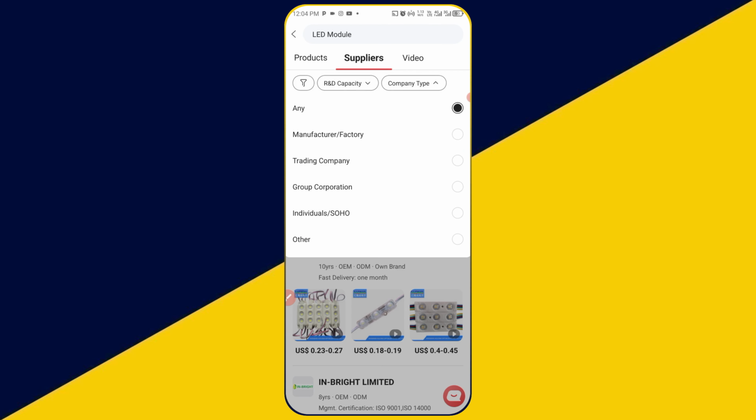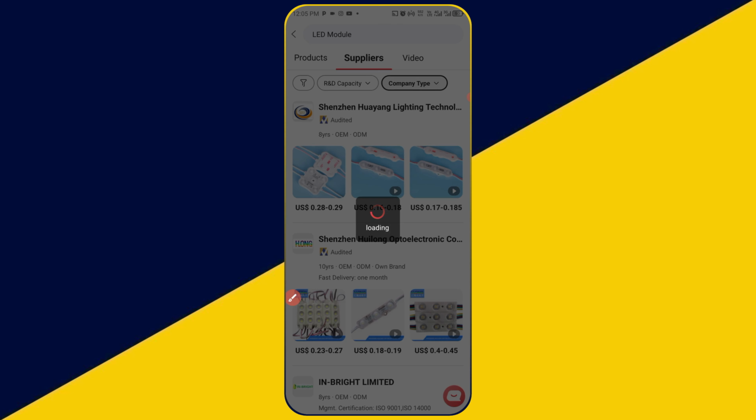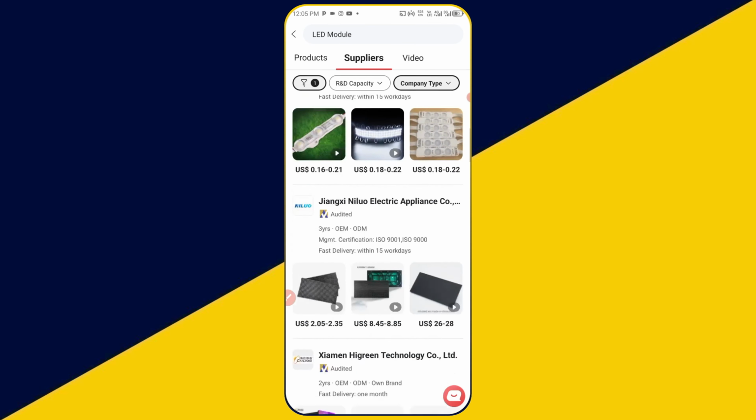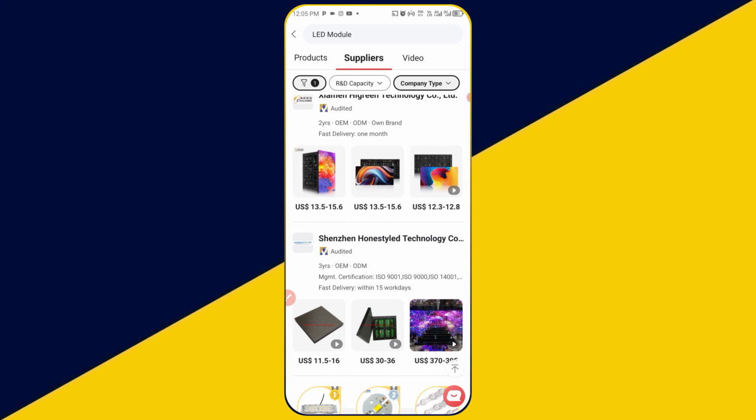You can click on Company Type. This allows you to choose the type of supplier you are looking for. As far as this tutorial is concerned, we are looking for manufacturers and factories. What we need to do is simply click on here, and then we are going to be left with the results of direct manufacturers and factories of this particular product. So you can scroll down and see them one after the other.